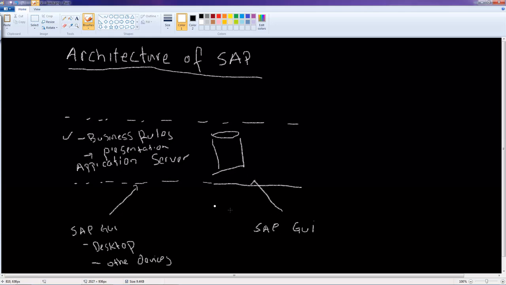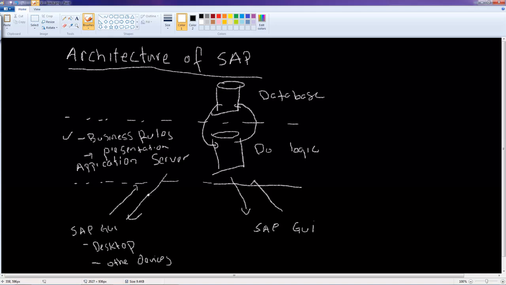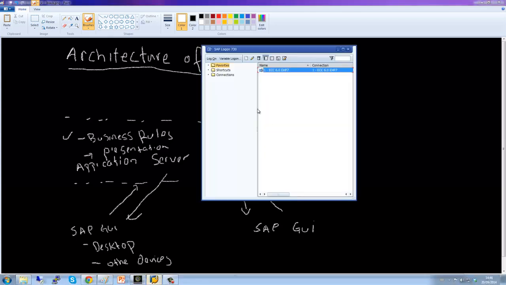How does this all work? Let's assume that the client has queried the application server and has asked, show me a sales order, a particular sales order. The application server will go to the database and pull that data. It will then apply some logic to that data and present that back to the SAP GUI to be presented back on the desktop to be shown to the user.